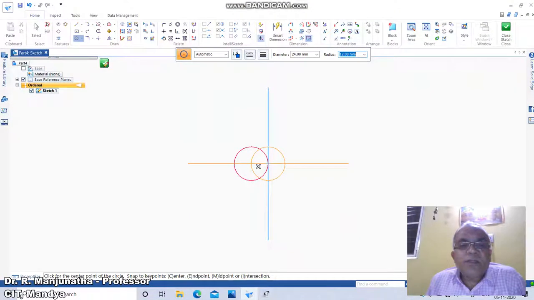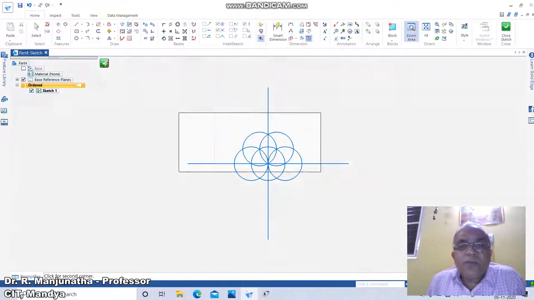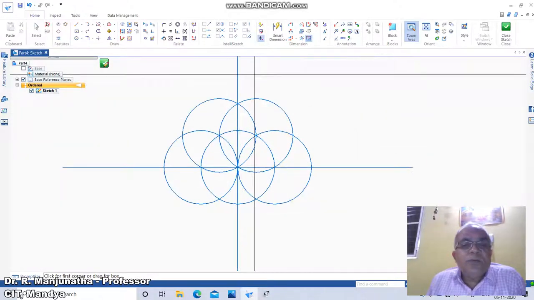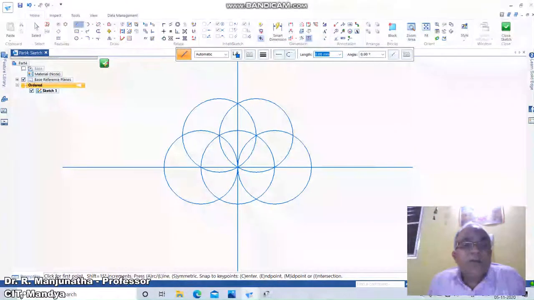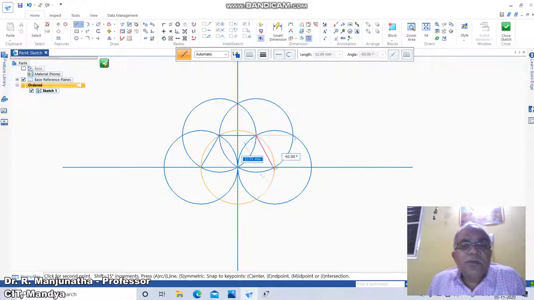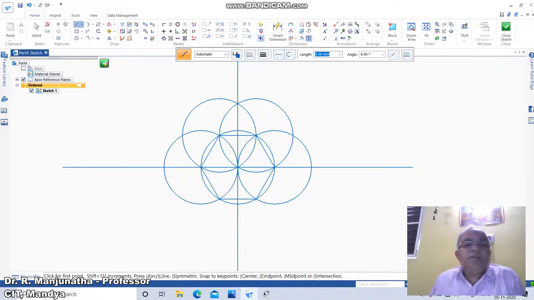I will click on this, and then I will click on this intersection point, and then click on this intersection point, and then on this intersection point. Now we have all the 5 circles, so that you will get the 6 points. So I will consider the intersection of this, the center of this, the center of this, and the intersections of this, this and this.